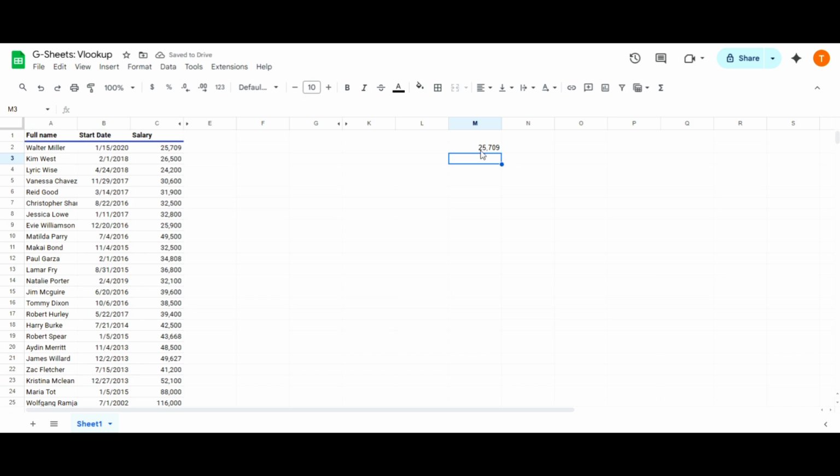$25,709, because what it's doing, based on WA asterisk, is going through and searching for all the names that start with WA. And the first one it came across was Walter Miller. And that is the salary we want.